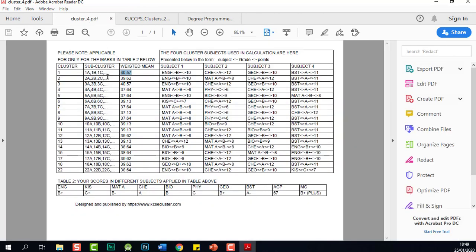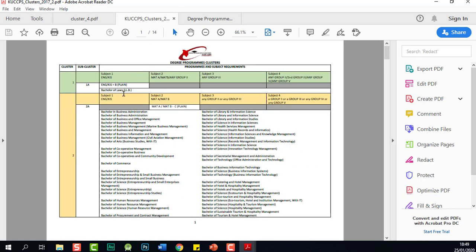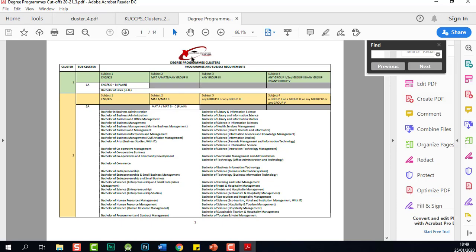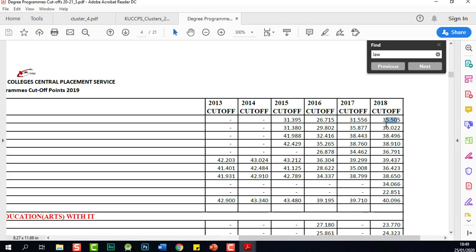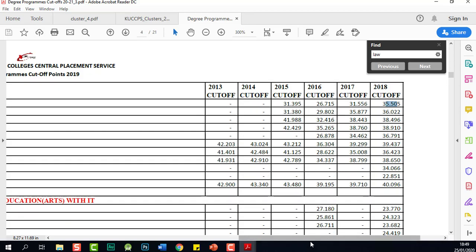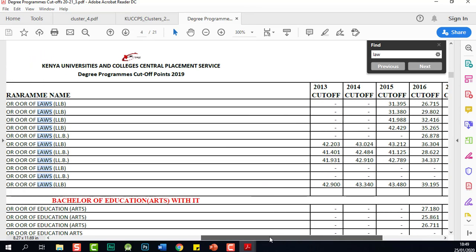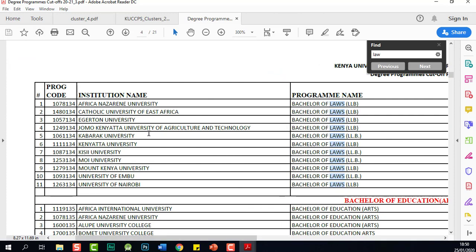What did we have here? 1A, which is Bachelor of Law under subcluster A. Here we have the same 1A with our calculated mean of 40.57. And what do we have here? 35.55, meaning you qualify to pursue this particular course at Africa Nazarene University.